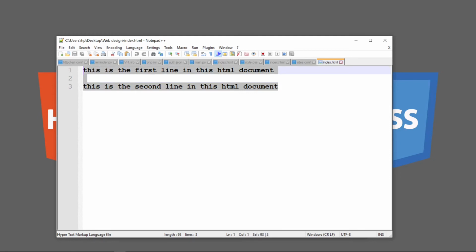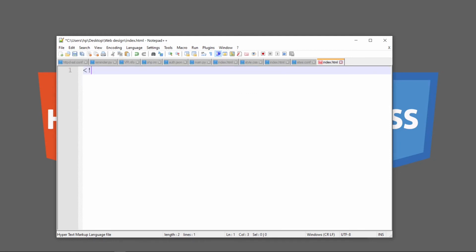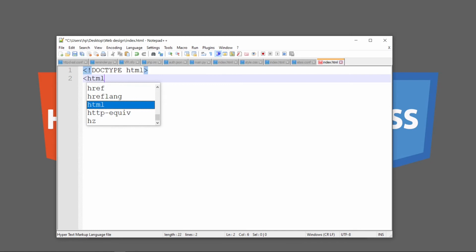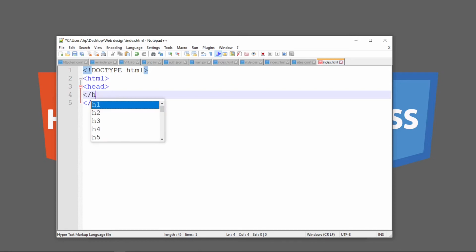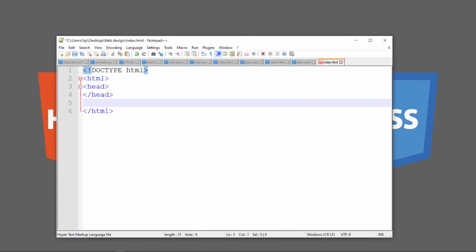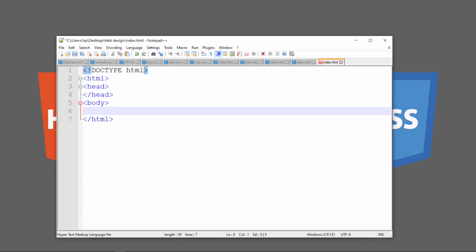And let me try and just create my HTML structure. So doctype HTML. That directive tells your web browser that you're dealing with an HTML5. HTML. Closing HTML. Okay. What do I need in here? I need my head section. Head done. And I need my body. And I need to close off the body.